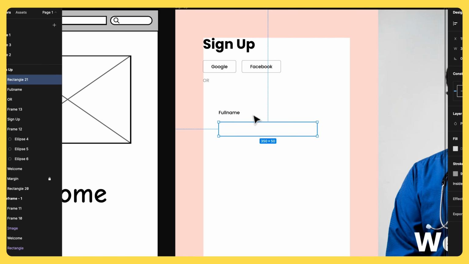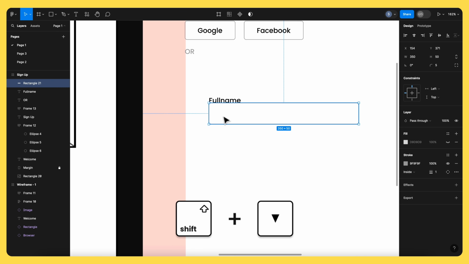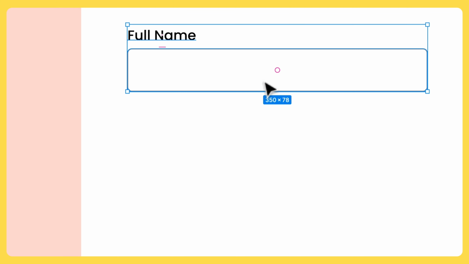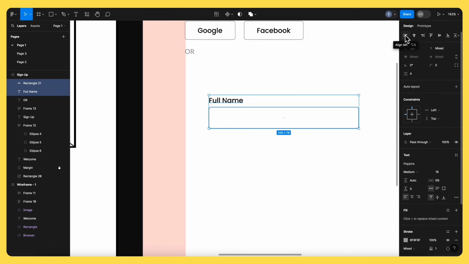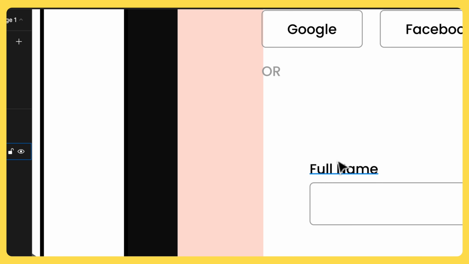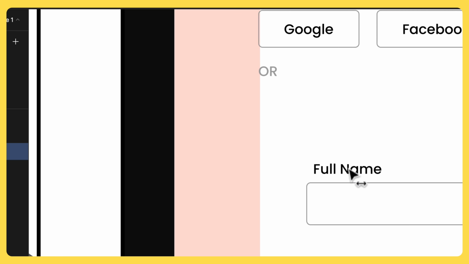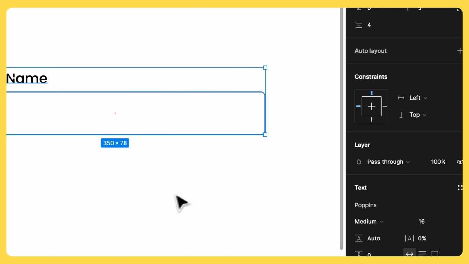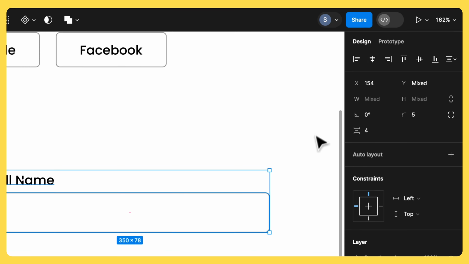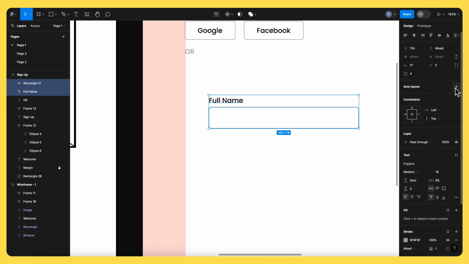Select the text box and hold the shift key, bottom align with full name, and hold shift and click on down arrow. It will create a 10 pixel gap between full name and text box. Select both label and text box and click on align left. So now it is perfectly aligned left. But if they are not aligned, let's say you have it like this, you select both layers and click on align left, and it will automatically align left.